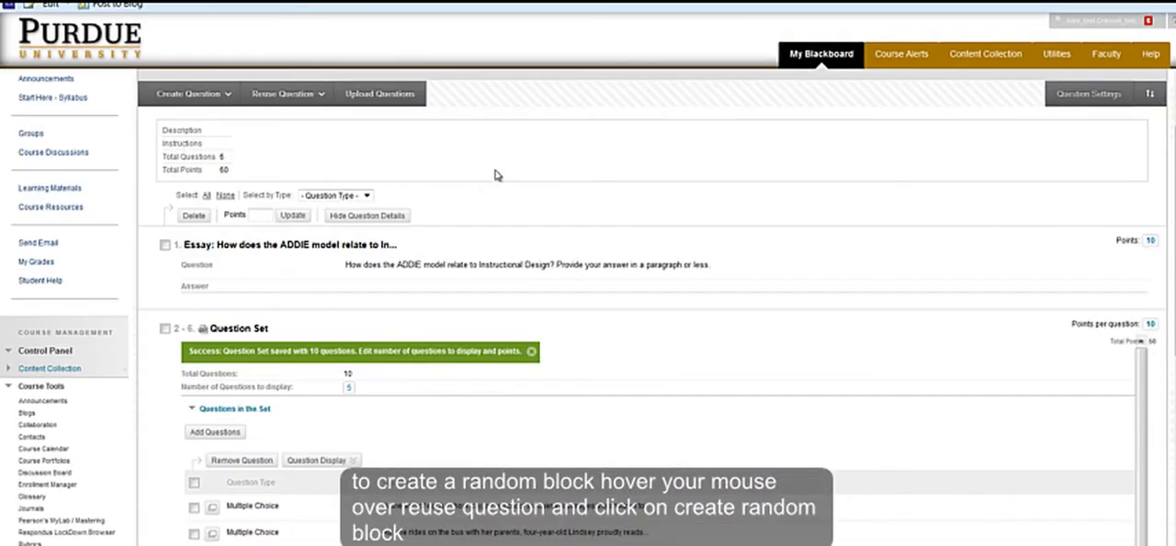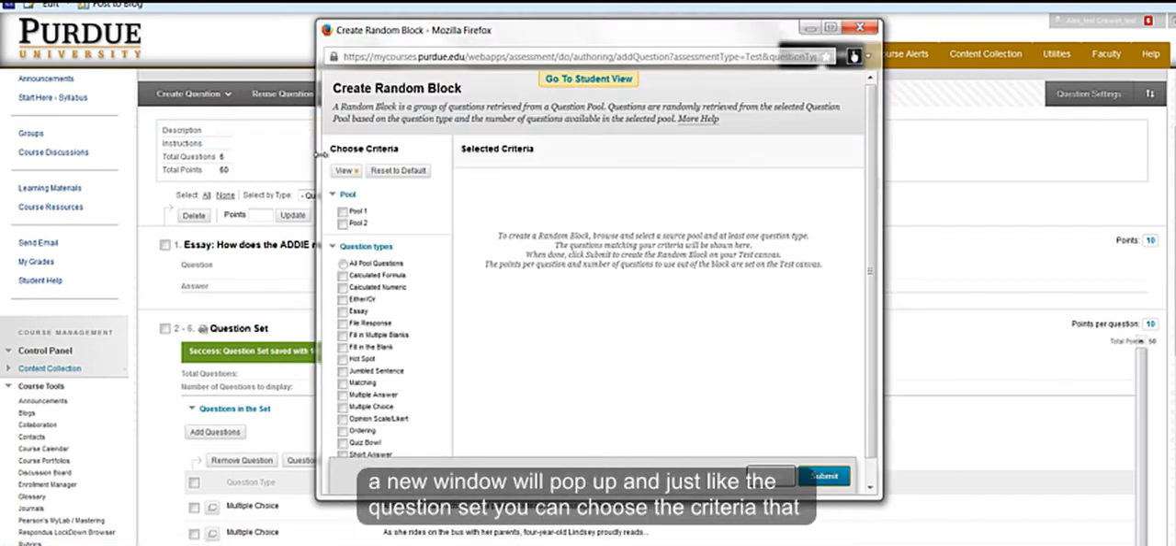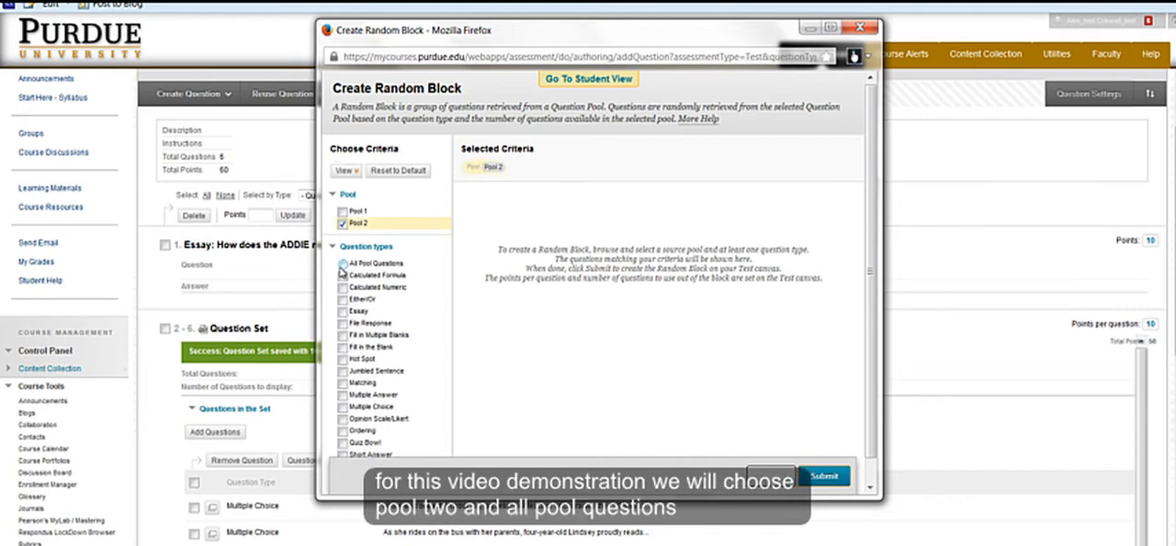To create a random block, hover your mouse over Reuse Question and click on Create Random Block. A new menu will pop up, and just like the question set, you can choose the criteria based on the questions that you would like to see. For this video demonstration, we will choose Pool 2 and All Pool Questions.